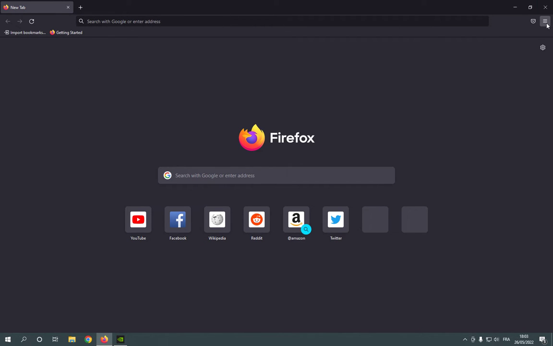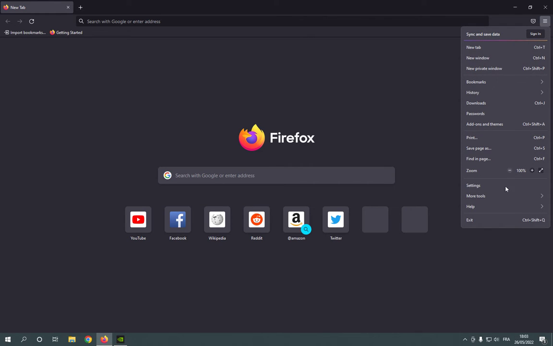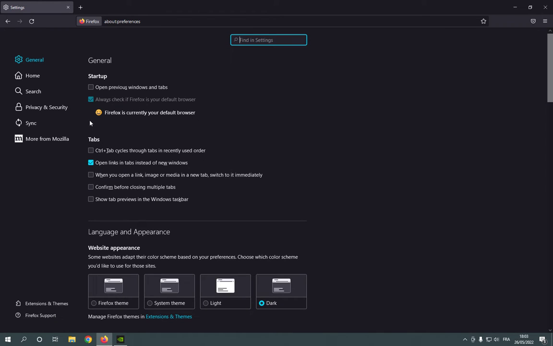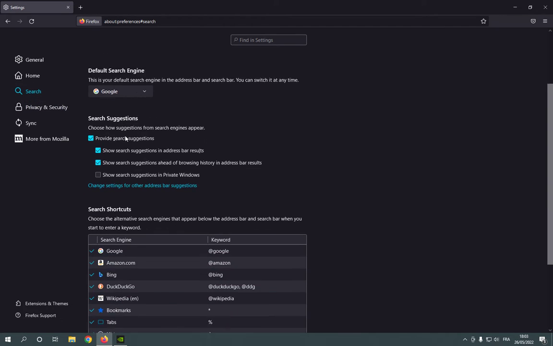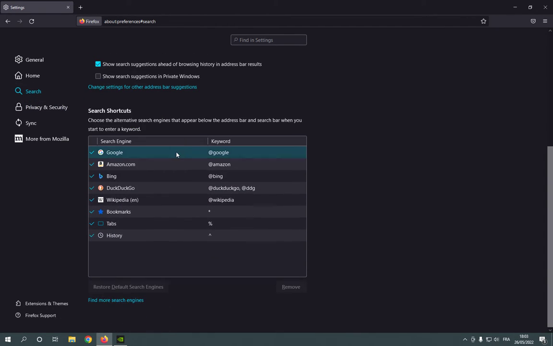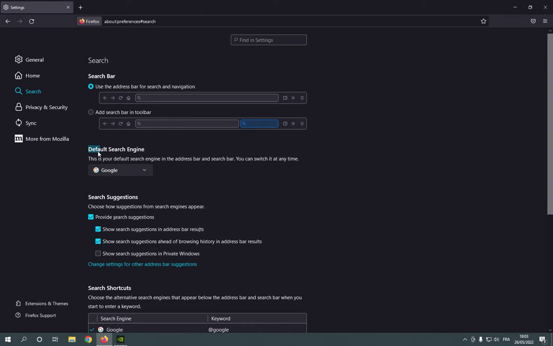Go to the top corner and click on those three lines, then go down, click on settings and click here on search, and now scroll down right here until you find the default search engine option. Now click here and choose any search engine you want. You have Amazon, Bing, DuckDuckGo and Wikipedia.